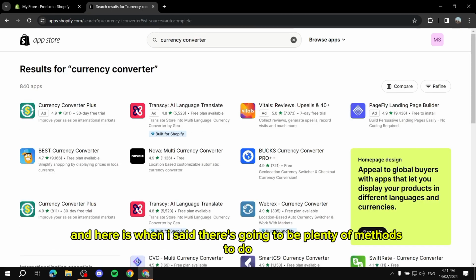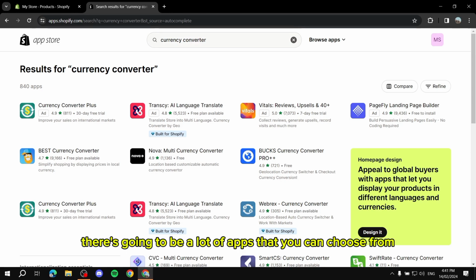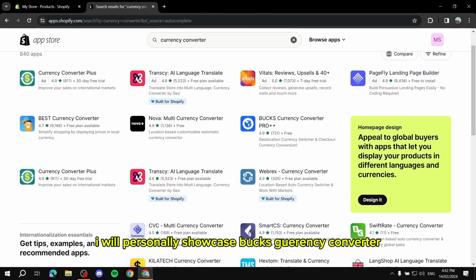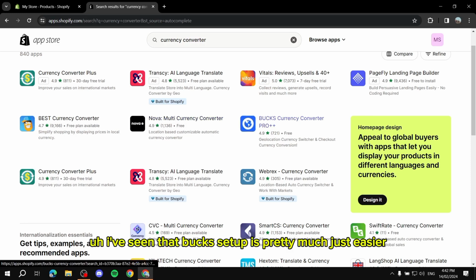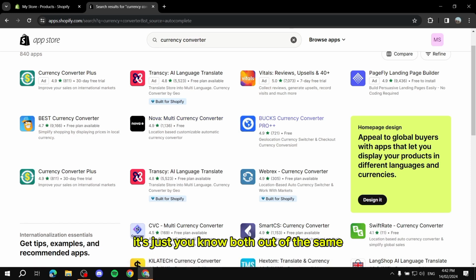And here is when I said there's going to be plenty of methods to do so. This is what I mean. There's going to be a lot of apps that you can choose from that could be better or worse than the one I will showcase. I will personally showcase Bucks Currency Converter because you can see here it says for free and it's going to be absolutely for free. You don't have to pay for anything. Same goes for Nova. Nova is also for free. But personally I've tested both when it comes to setup, and I've seen that Bucks setup is just easier. I'm not saying Nova is bad. It's just both are the same. You just choose whichever one you want to go for.